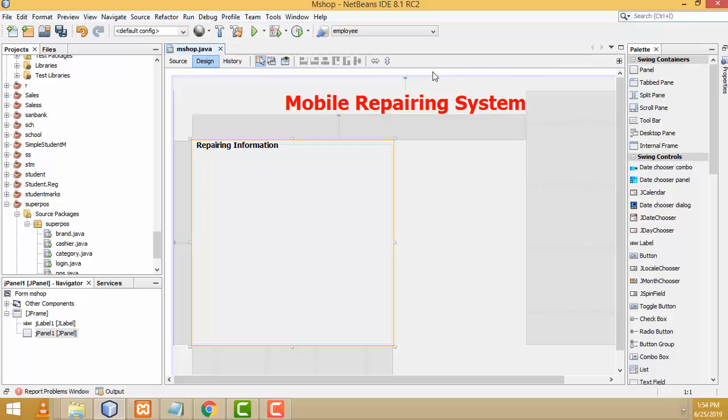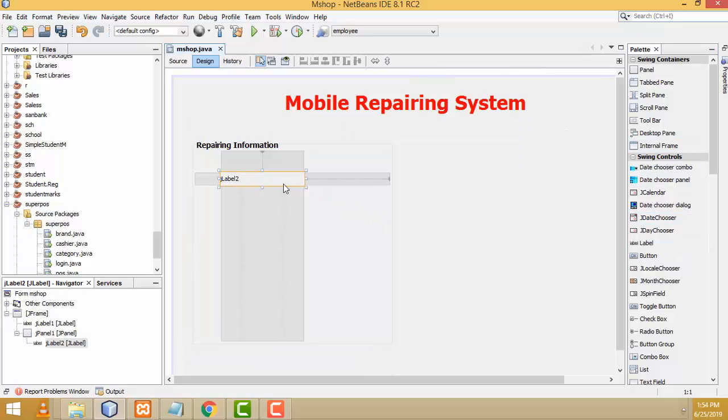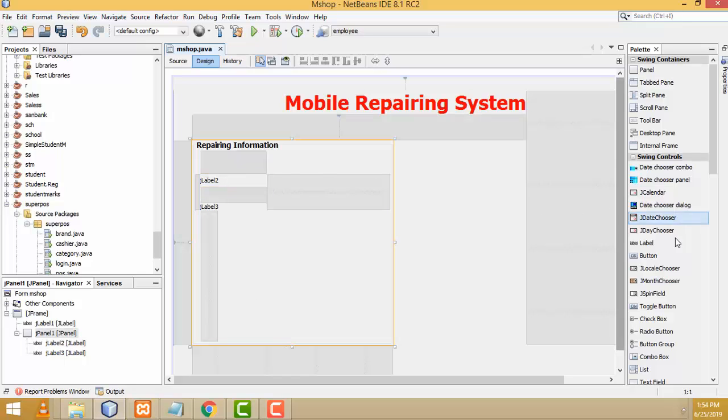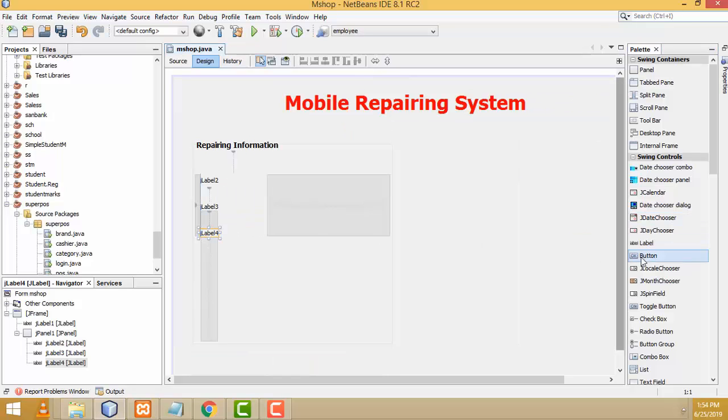After that, I'm going to drag the labels. Here, first, this one should be Repair Number.